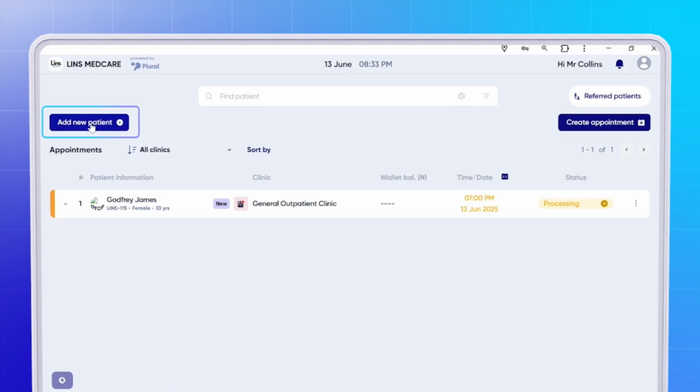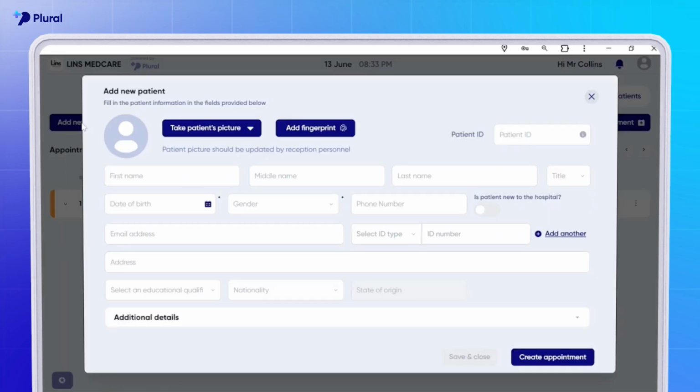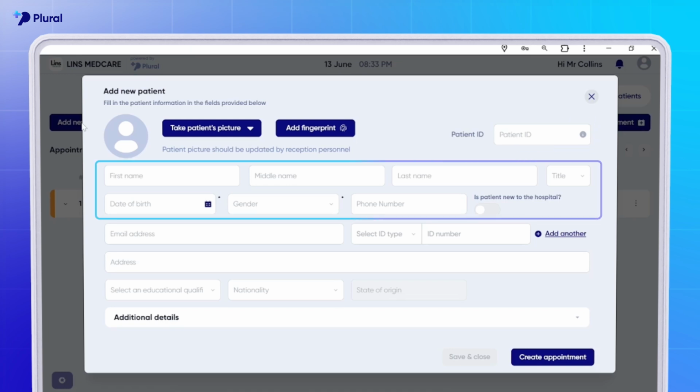Click on the Add New Patient button. Now let us fill in the patient's details. A unique patient ID is auto-generated. You can edit it. Just make sure it matches your facility's format. Enter the first name, last name, date of birth, phone number, and gender.